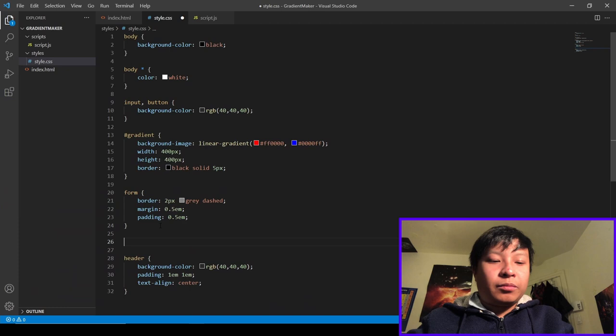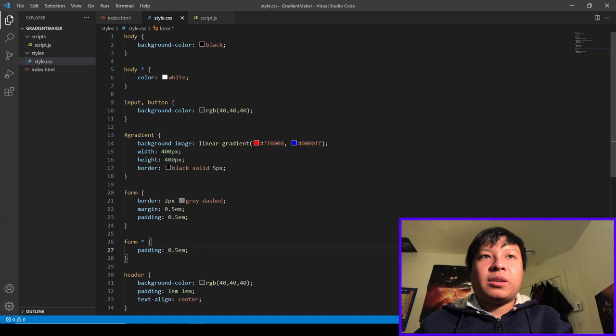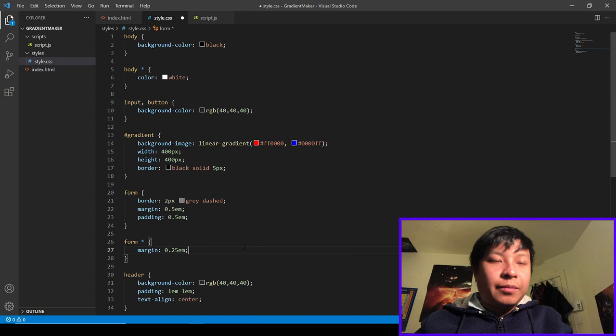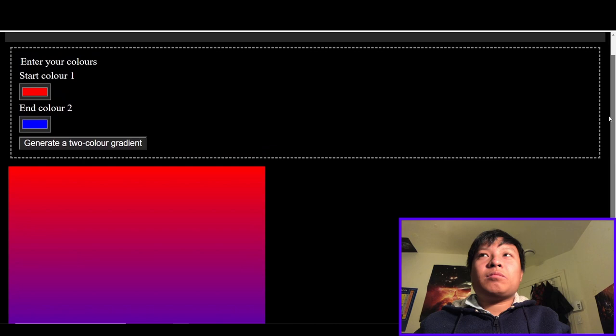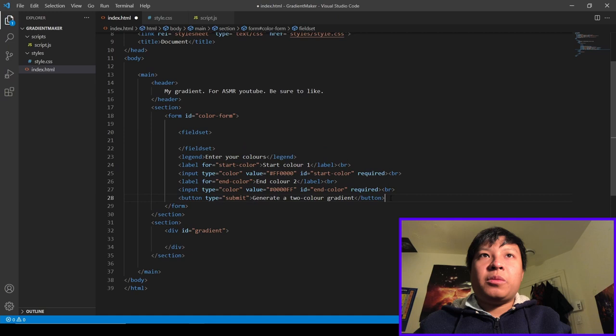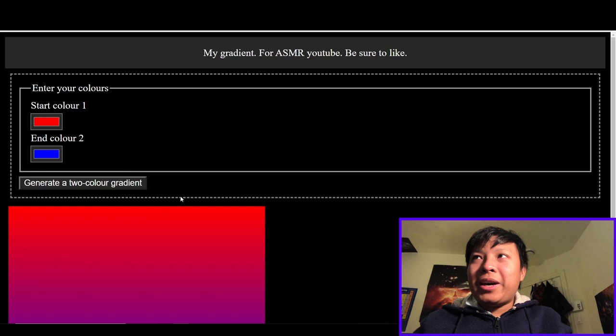And also add some padding to all of the inputs. All of the children. Or no, I don't think it's necessary. Margin, quarter em. Wrap it in the fieldset. This actually should be in a fieldset. Okay, so I guess I created this little form that sets two gradient colors.